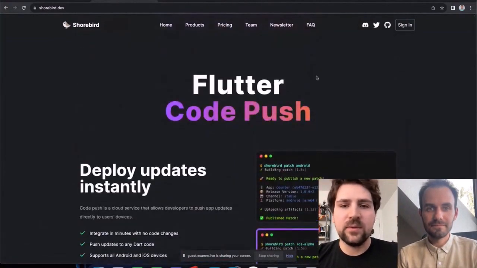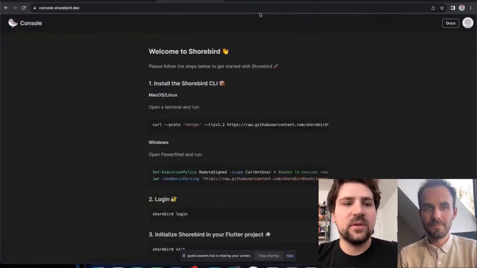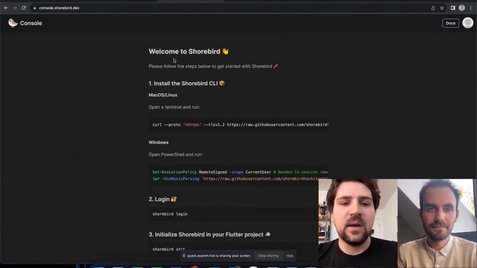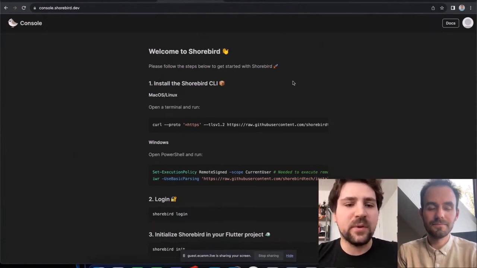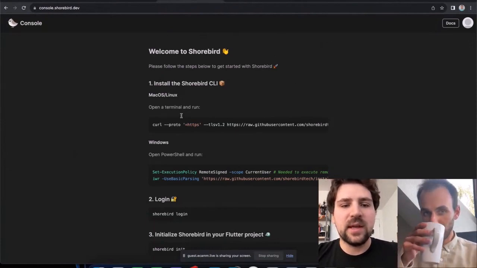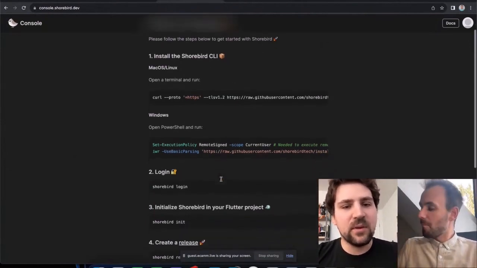I won't go through this yet. We'll probably cover most of this later on in the questions. But to get started, all you have to do is click on the sign in button in the top corner. And that will take you to the Shorebird console. And you just need to log in with a Google account. At the moment, we only support Google accounts. But if you need a different provider, definitely let us know and we'll add others. We just figured Google was a good place to start since most Flutter developers have Google accounts already.